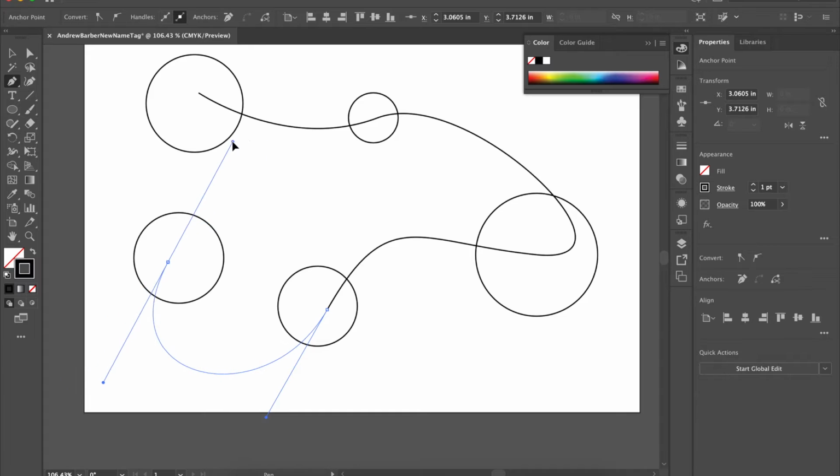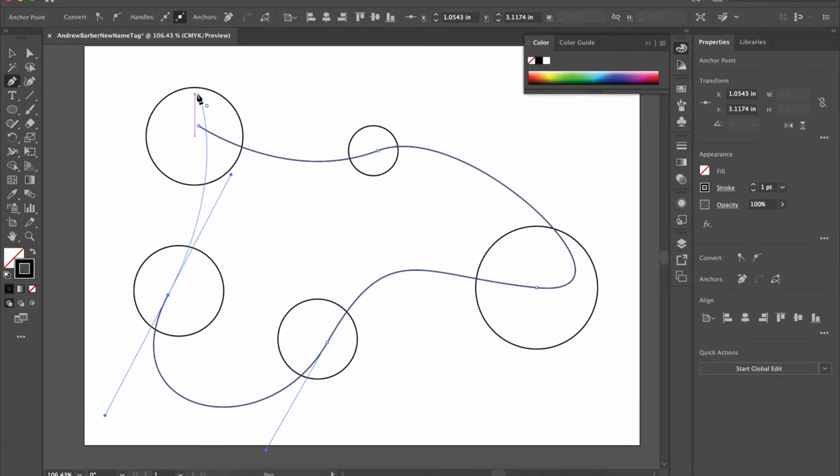We're gonna go far out this one. Almost went into that circle there. Then you want to make sure that you go back to your original anchor point. You will see that it says anchor. Click, hold, swipe, get your final little curve going on.